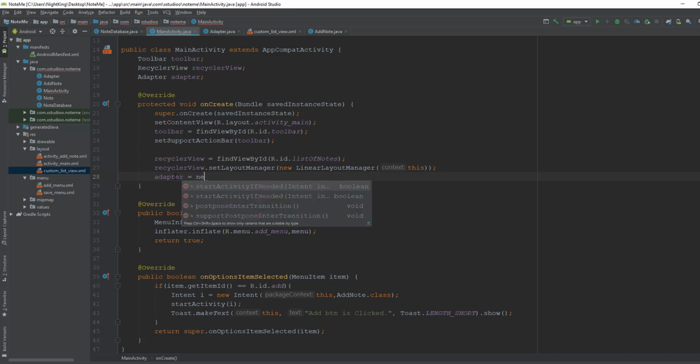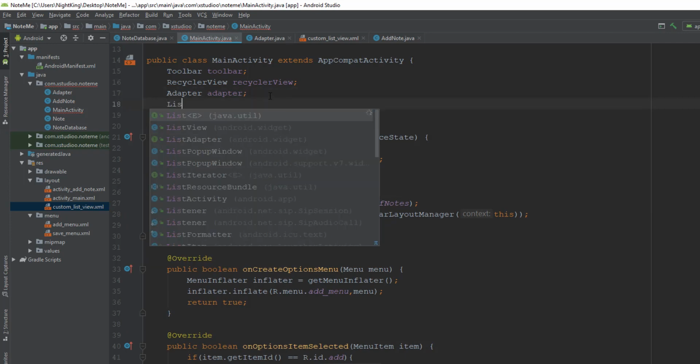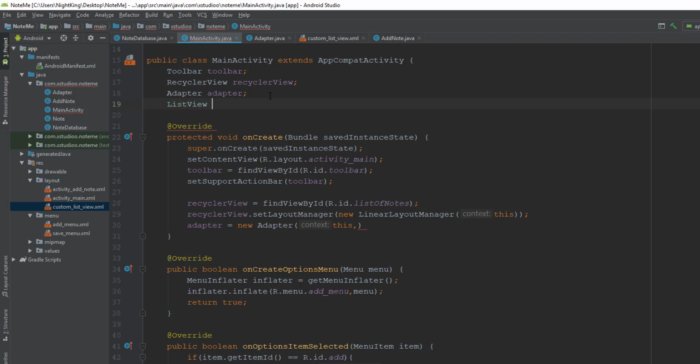Now new adapter. So inside this we need to pass two things, that is context, and we also need to pass the list of nodes that we have retrieved from the database, but we have not done that yet. So let me create the list view of type generic type nodes. Sorry, it is only list, and let me import that.